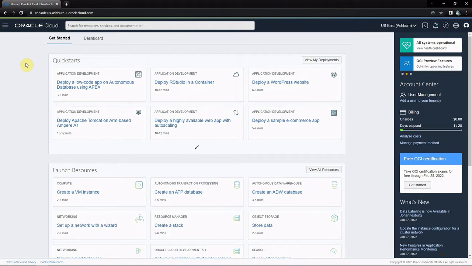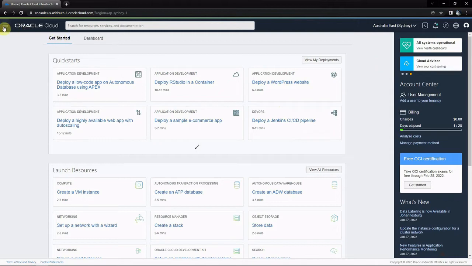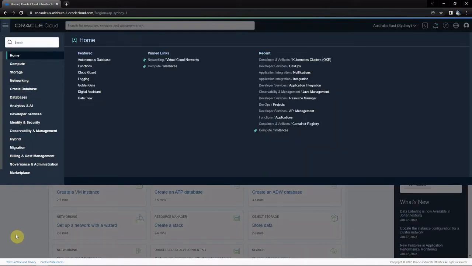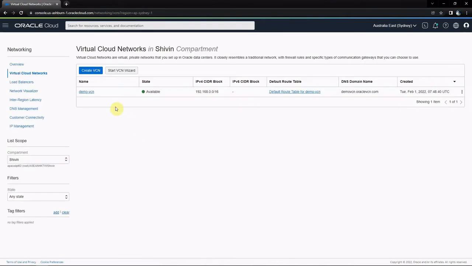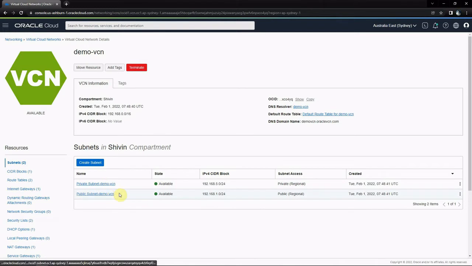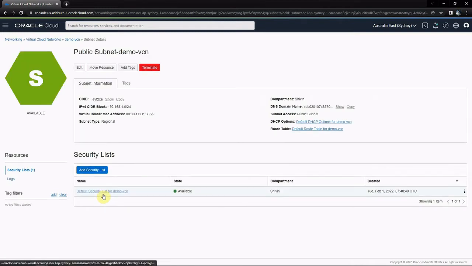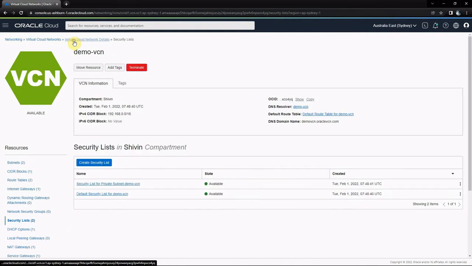So this is the OCI console. Let me choose my region for this demo. For the sake of time, I have already created the setup in OCI. It's very straightforward. So let me first show you the networking, the VCN. Here you can see our demo VCN and the CIDR block. Inside this, you can see two subnets, as I mentioned in my diagram. And these subnets have a security list. As you can see, I have opened the necessary ports.